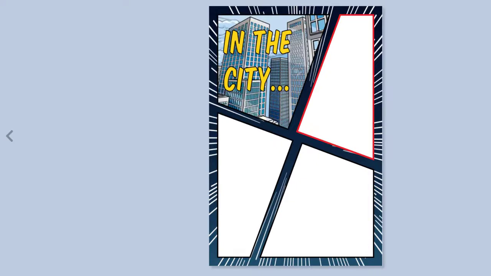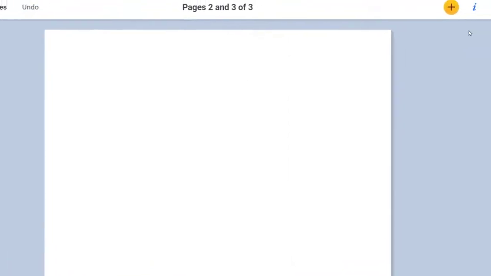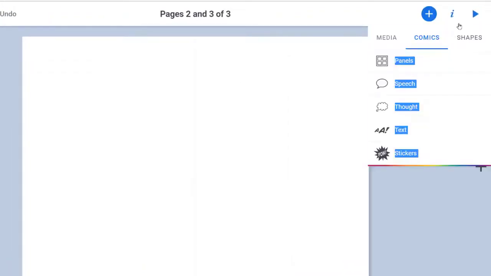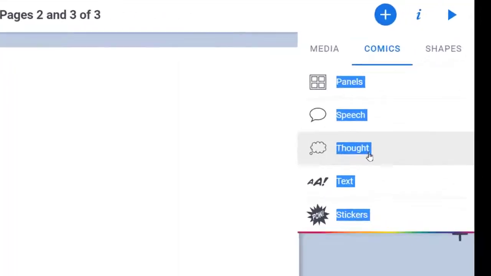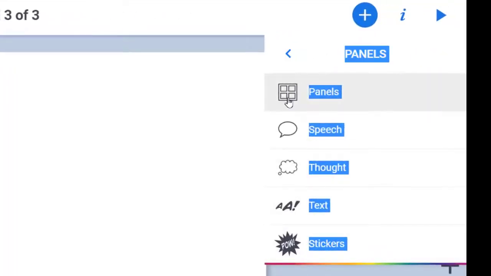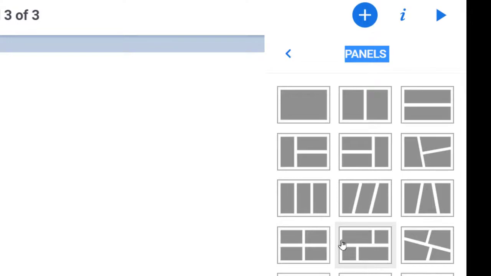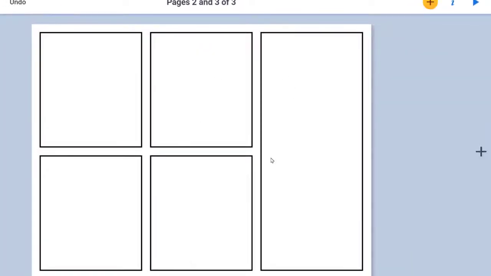It's actually kind of neat. The comic book layout, once you come in here and add a new page, it's going to give you the option to do some specific comic book things like panels or speech bubbles or special text. And so panels lets you choose from a variety of layouts for your pages.